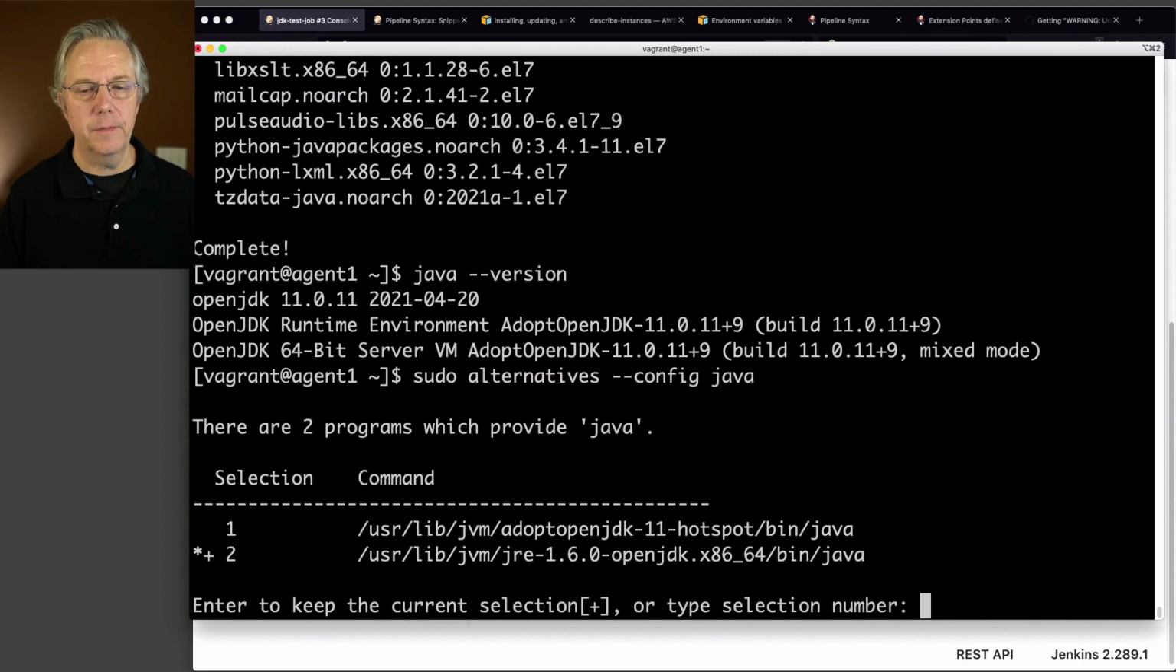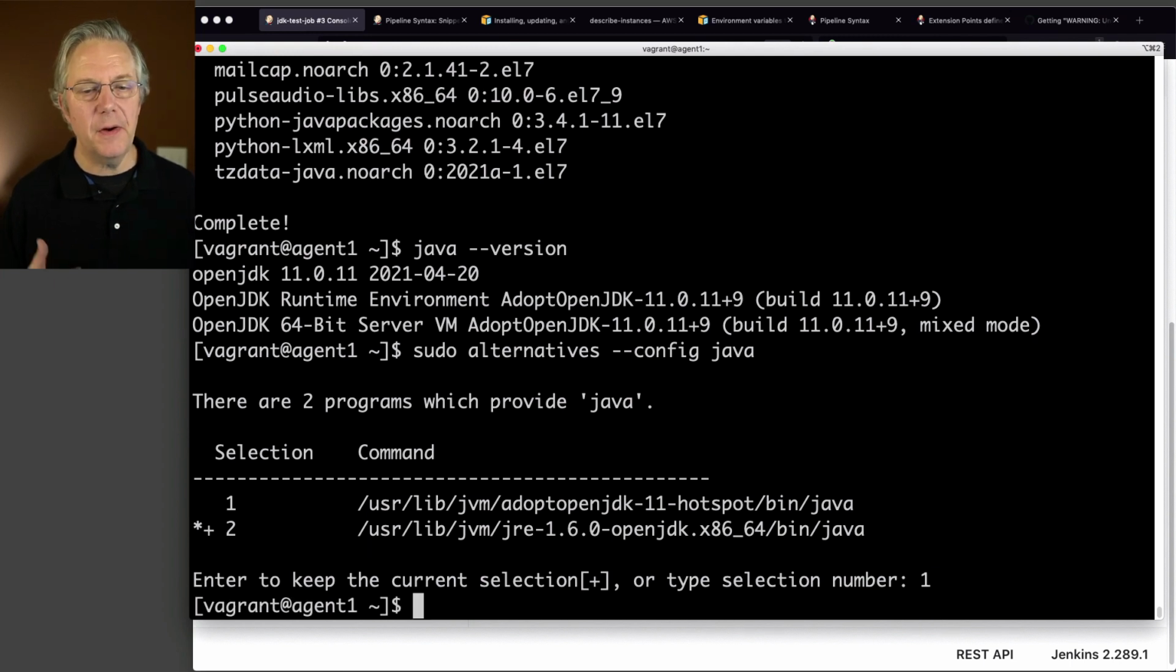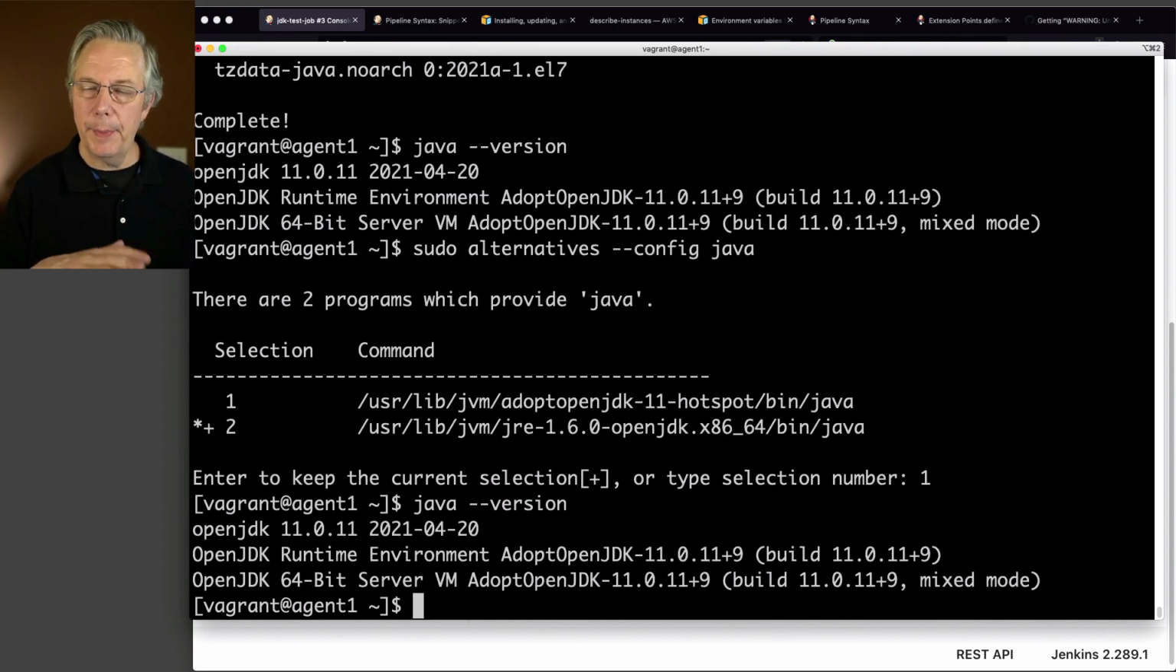--config java. So you can see there are 2 here. I want to make sure that it's always 1. I always want my default for my environment to be AdoptOpenJDK 11.0.11. That's just what I want. Due to how my path is set up, it was beating out alternatives, which is fine. It's good, but I'm still forcing this back to be 11.0.11.